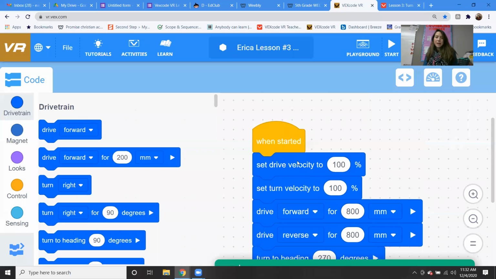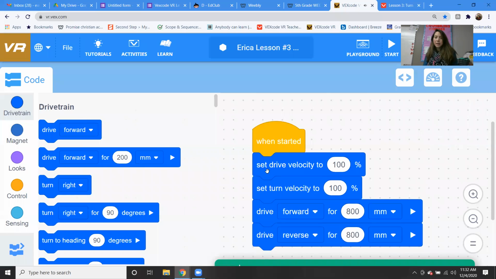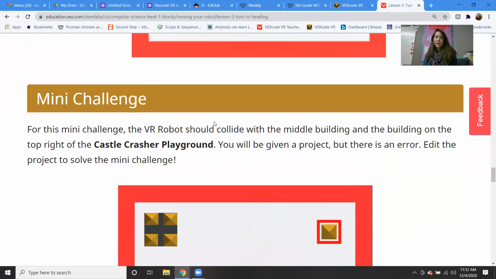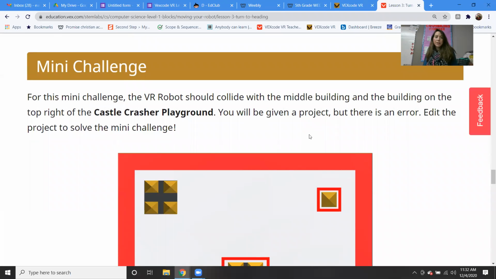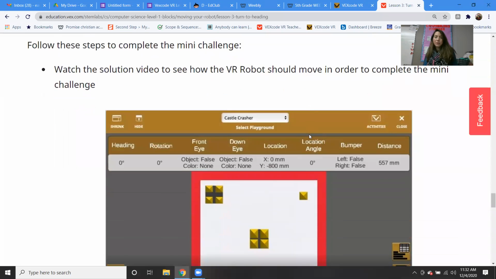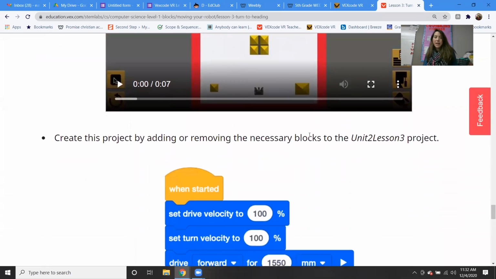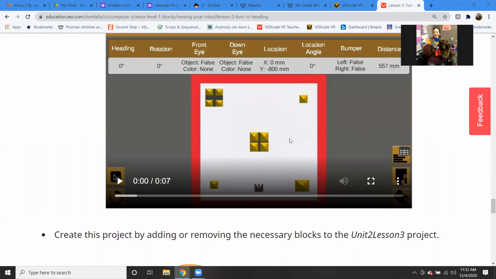So let's take away these two blocks, okay? Because remember, this is our code that we're starting with, where we're going forward and then we're going backwards. But now the next thing that we want to do is we want to have it knock down the building on the top right. They actually give a little video to show this. So I'm gonna put the video on, and then I'll let you guys watch it, okay? And then we can try it.